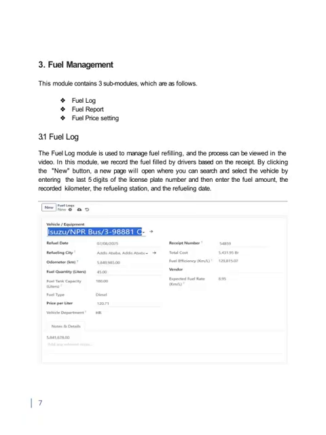Now, let's take a closer look at the fuel management module. This part of our system is divided into 3 submodules: fuel log, fuel report, and fuel price setting. Each plays a vital role in keeping our fuel operations efficient and transparent. Focusing on the fuel log, this is where we record all fuel refilling activities. Think of it as our digital ledger for fuel transactions.